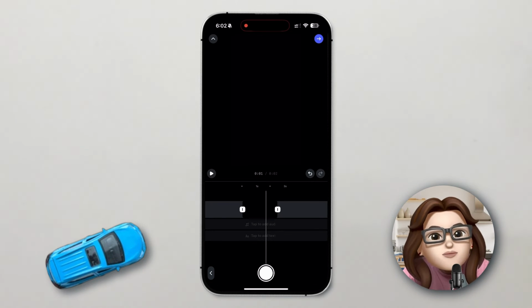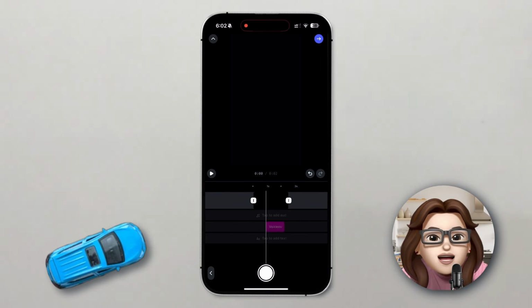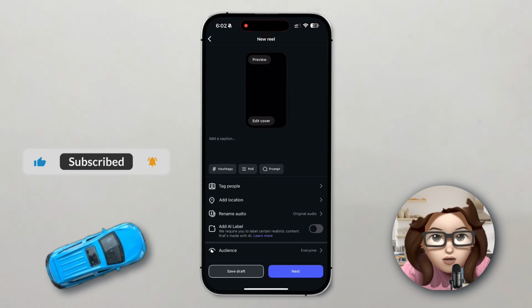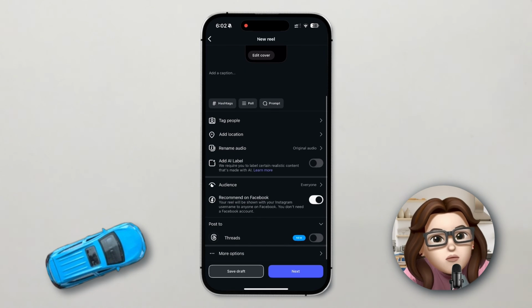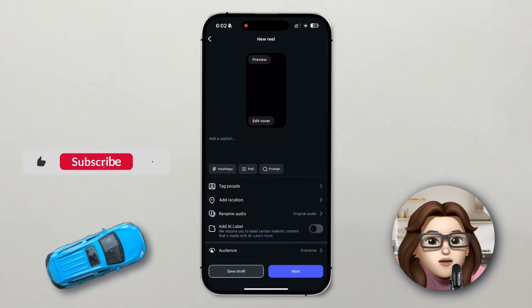Press and hold the record button to narrate your reel. Say what you need to say, then hit done. You can even edit or delete your voiceover and try again if you're not happy with the first take. It's that easy to add clear custom audio to your reels.